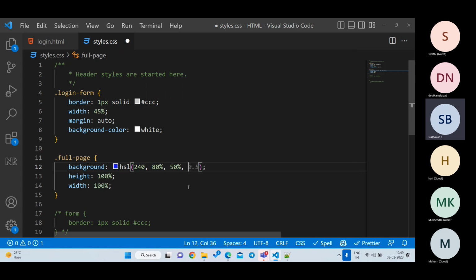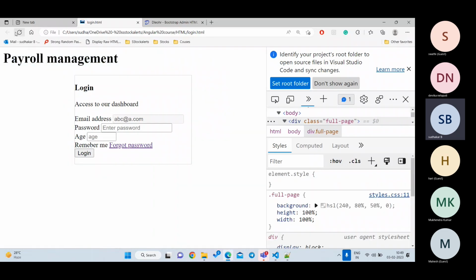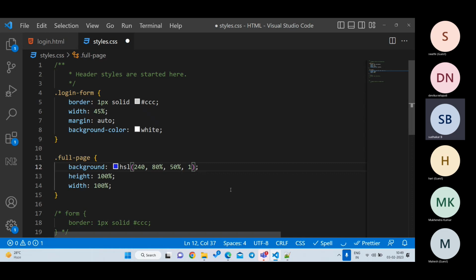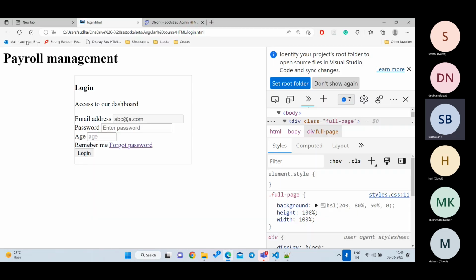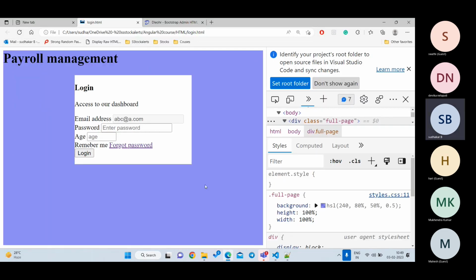Where we have learned, the possible values are 0 to 1 only, not more than that. So here, 0 means what will happen? All color will be removed. Correct, right? 1 means the main color, whatever color it is, the same color will be maintained. But if I want some middle color, I can go for 0.5, something like this. You can play with it.